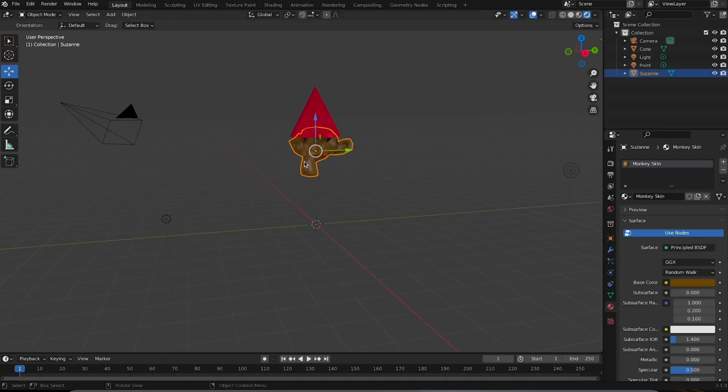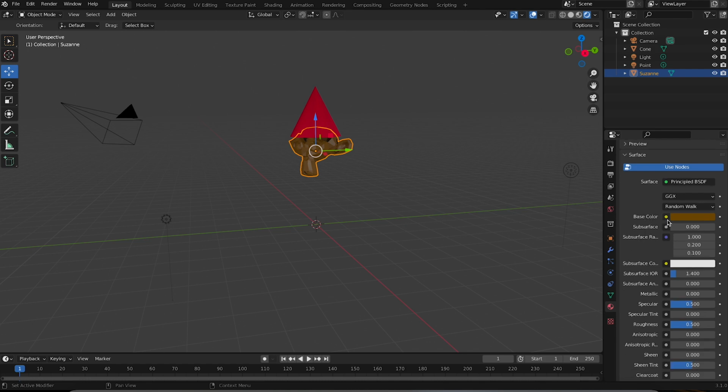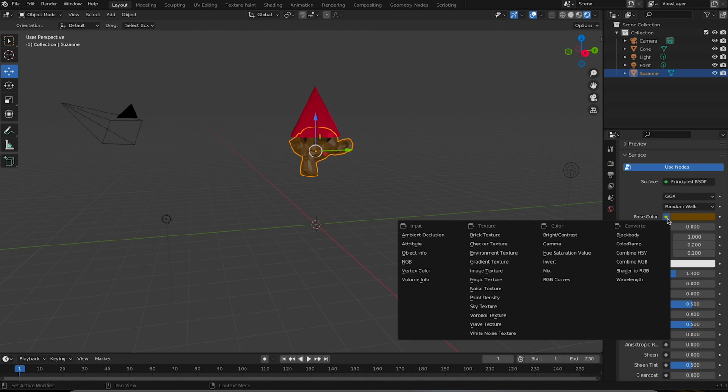So I can click onto monkey, and when I select material from the right hand side, I've got, as we said earlier, a range of different options. If you go next to base color, you'll see you've got this yellow circle. Now that brings us up a number of different options.